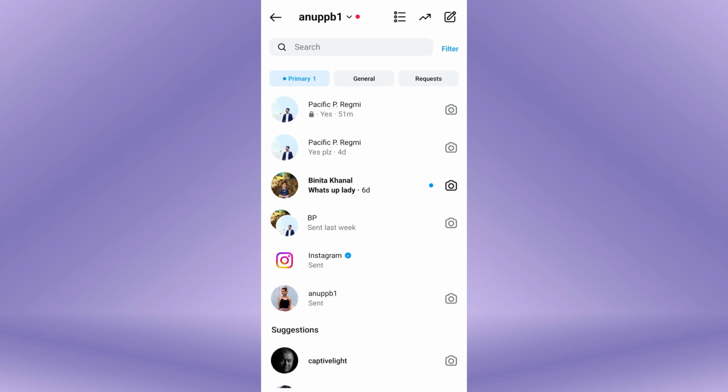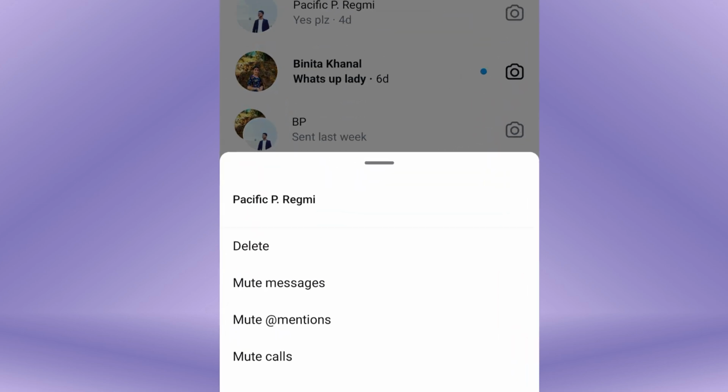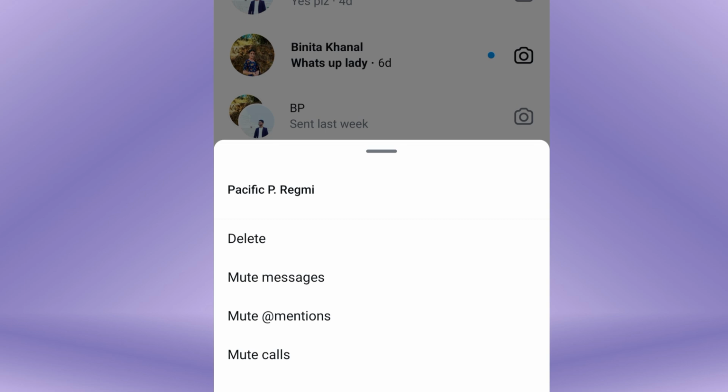Find the chat that you want to remove end-to-end encryption from. Now, long press on the chat from the chat list. A pop-up menu will appear, select Delete from here.